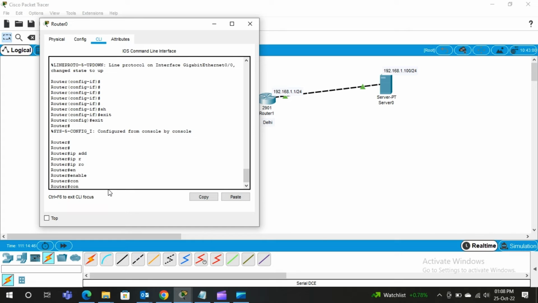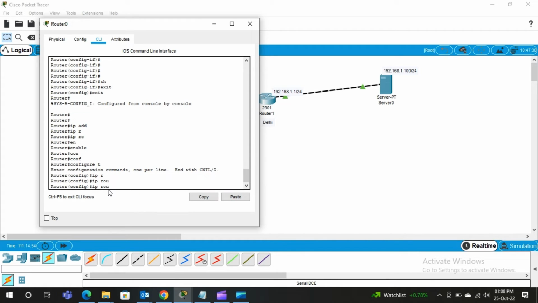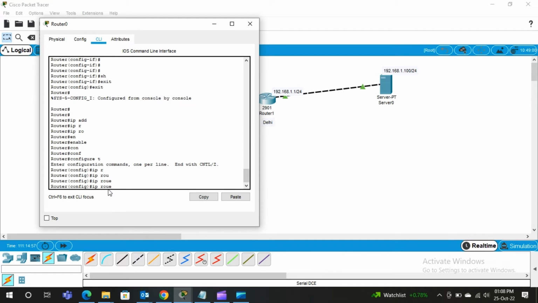Enable mode, ip route 172.16.0.0, subnet mask 255.255.0.0, 10.0.0.2.